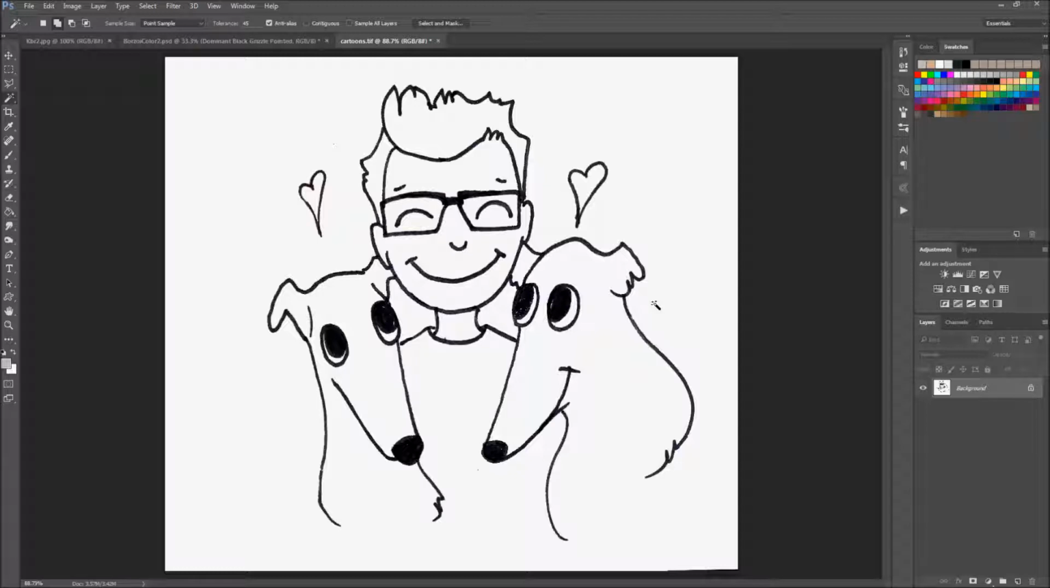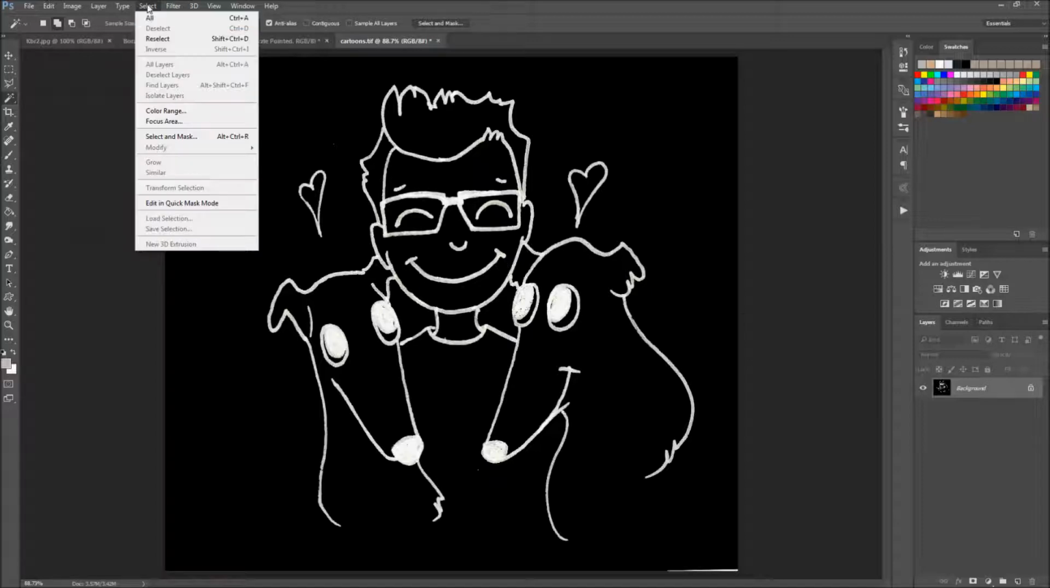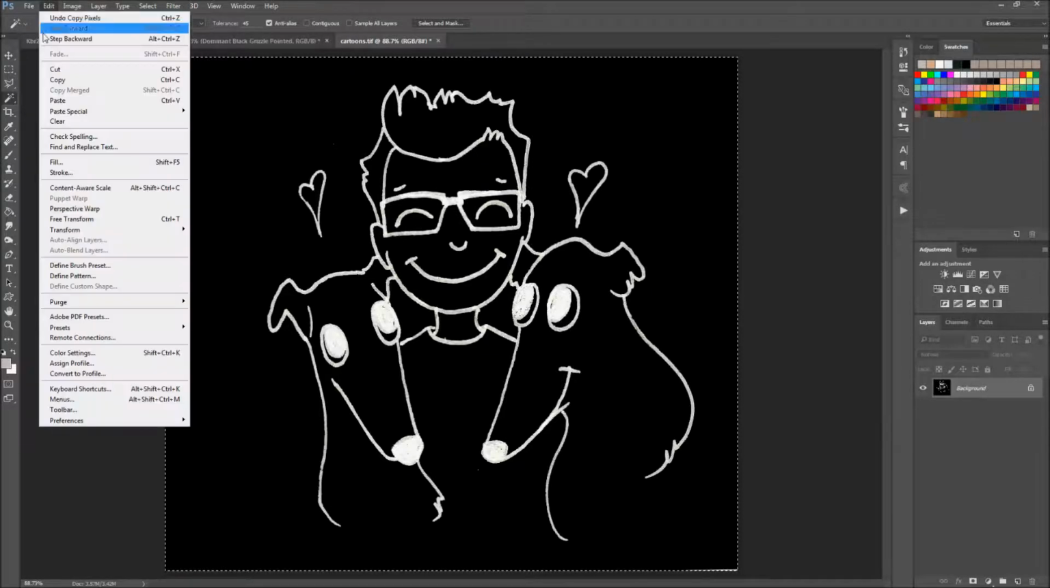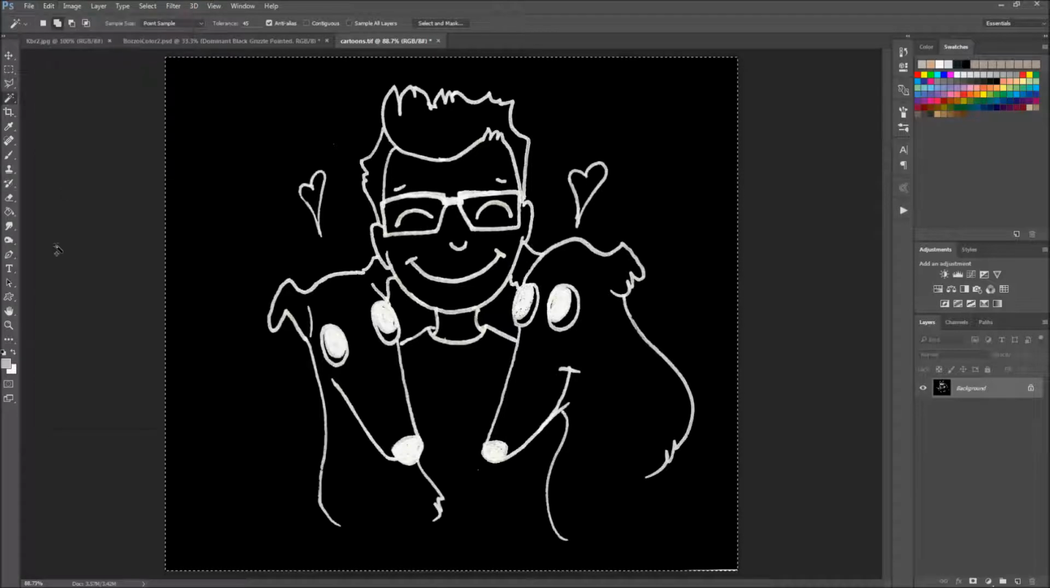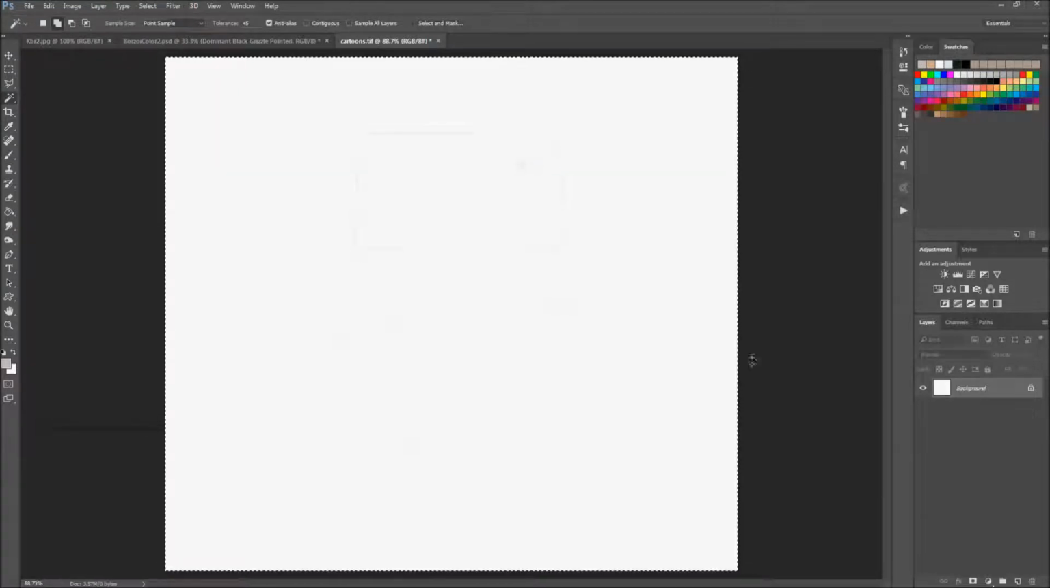So the first thing you want to do is invert the image. You can do that by hitting Control-I. If you're on Apple, that would be Command-I. Then select it all. You go to Select, then All. You can also do Control A, and then you're going to copy it, Control or Command C. You can also do Edit, Copy, and then delete it. You can hit the delete button. Make sure it's set to white. Then you can deselect by hitting Control or Command D.